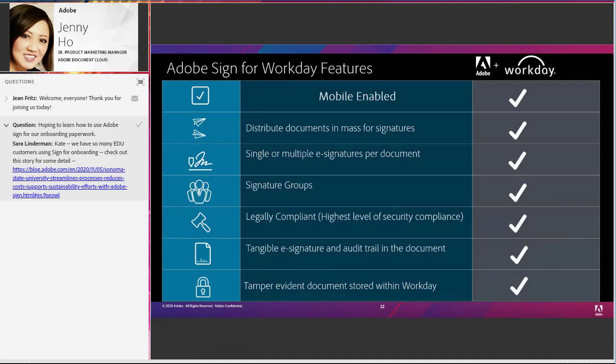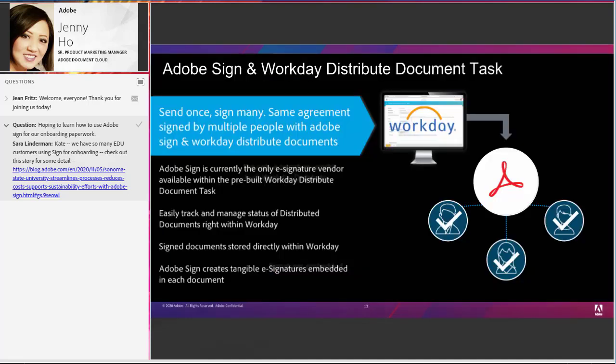Signed documents are then automatically, like I said, stored back into Workday. So they're easily searched for, accessed, and managed, they're right there. And then finally, the signed document is also encrypted with a tamper-evident digital seal, providing that additional confidence for all parties. And I know there's a lot of sensitive information too when we're talking about documents in education and loan repayments and all of that.